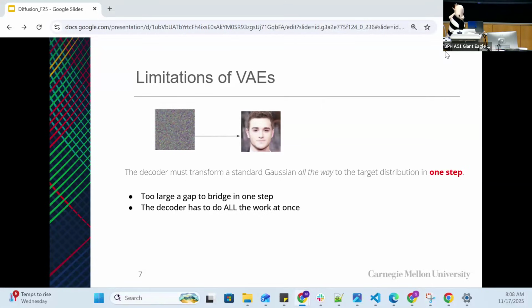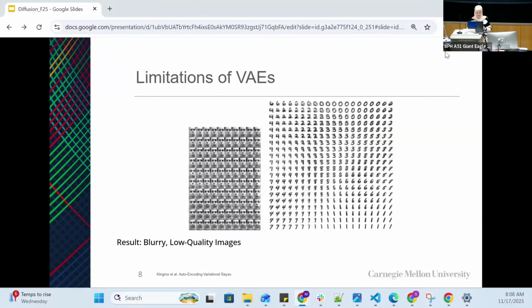So what happens actually, it's that there's a very large gap to bridge in one step. And the second thing also is that the decoder has to do all the work at once. So the result, as you can see, you would see blurry images, and the model averages out details because it can't afford to make mistakes in one big jump.